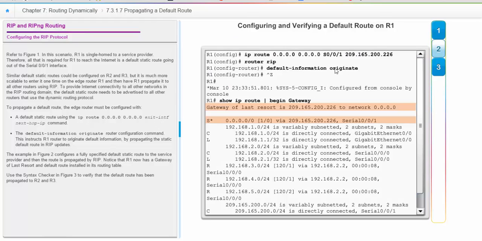Here you see this, it's IP route, here's the quad 0, it's going out of serial interface 0/0/1, and then the next hop interface IP address. We've turned on router RIP, and then we have default information originate, which then goes out and populates.